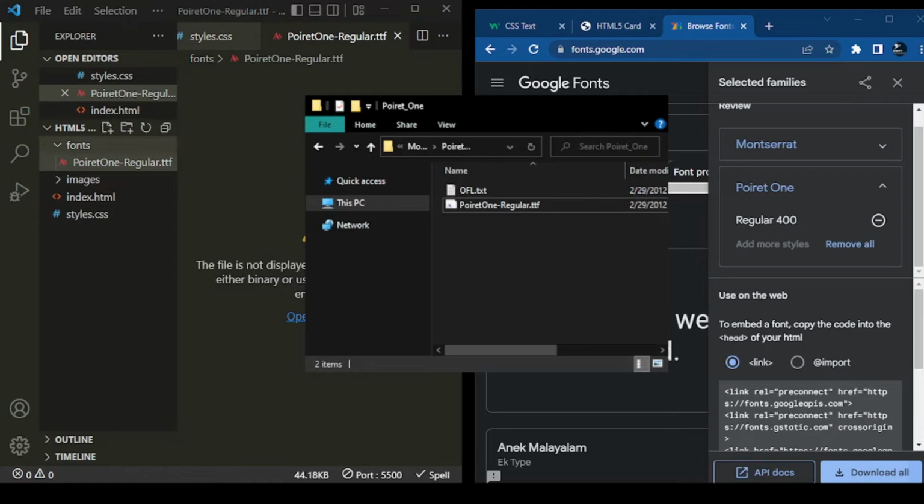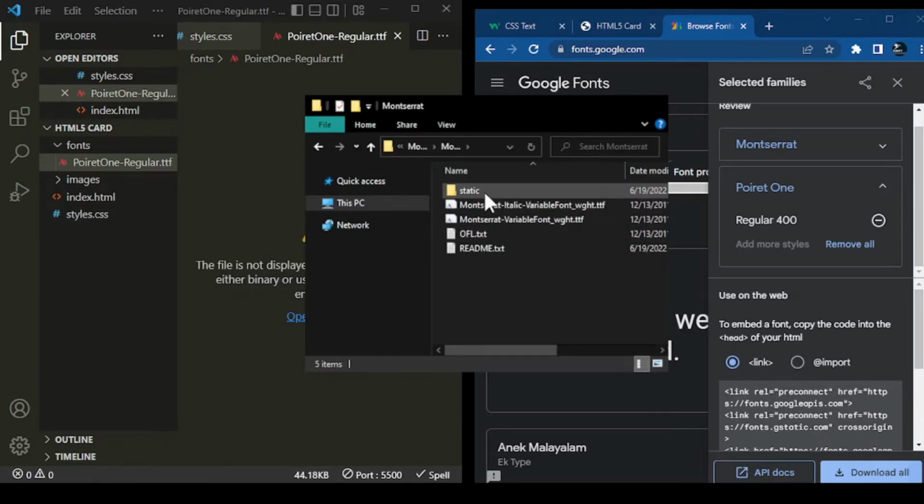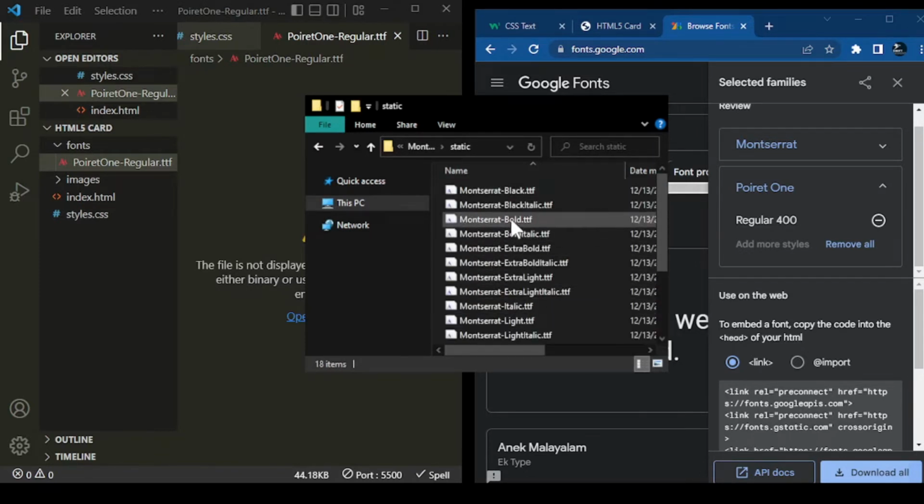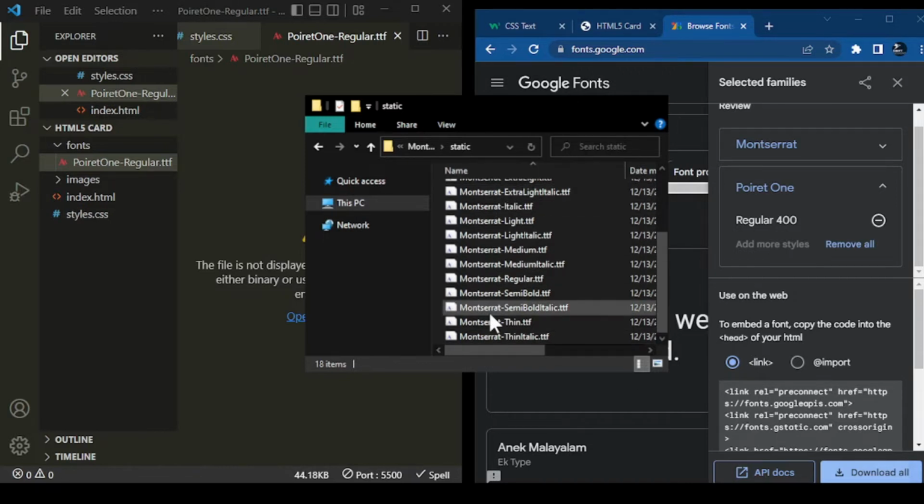Now let's add the remaining one we need. Go back. We'll add the Montserrat font, and then inside this Montserrat font, enter static because you have many here. So if you install any of these fonts on your machine locally, but if people don't have them on their machine, it won't work.